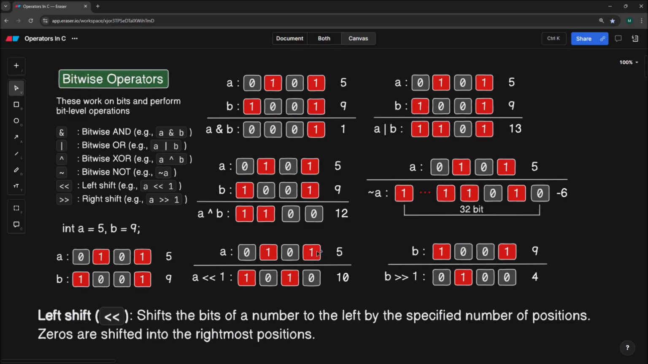Now, let's shift it, because we are going to shift this 1 position to the left. In the result, this is the first bit, and this first bit will become the second bit, because we are shifting it to the left, and then this will become here, this will become here. But the rightmost position, because we just shifted it, there is 0, therefore this position is filled with 0. This is the rule for left shift. Then this is the result of the left shift of 5.